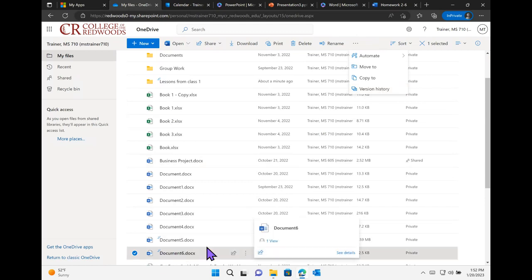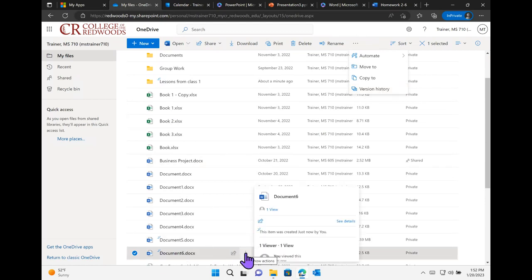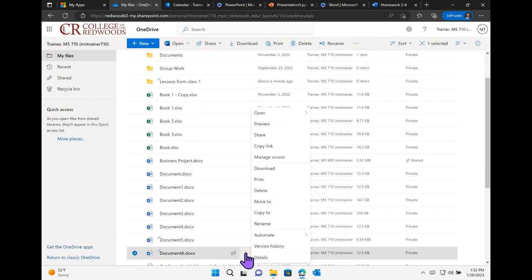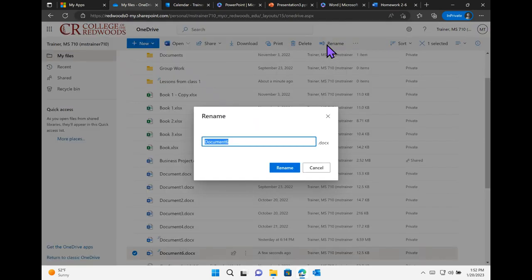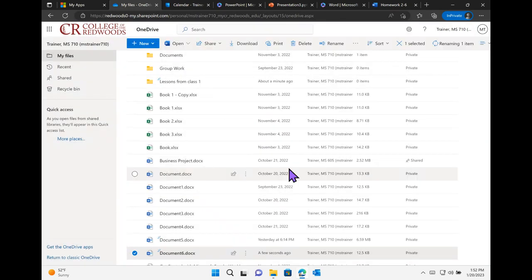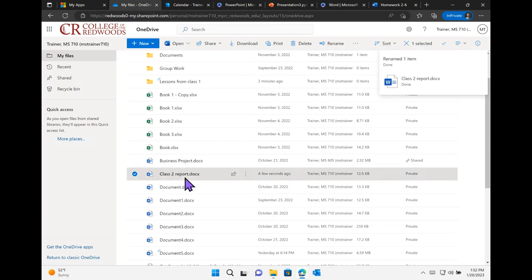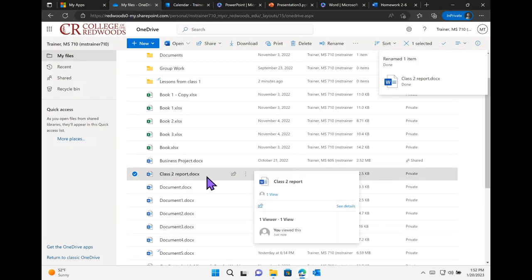I also want to show you on this document that I have selected the 3 dots. If I select the 3 dots, we'll notice the same menu here. So I have multiple ways to access this particular menu. So I'm just going to go ahead up to the top and select rename. So I'm just going to say class 2 report. And then I'll go ahead and rename. So now we can see my document has been renamed, so I can easily find that document here.